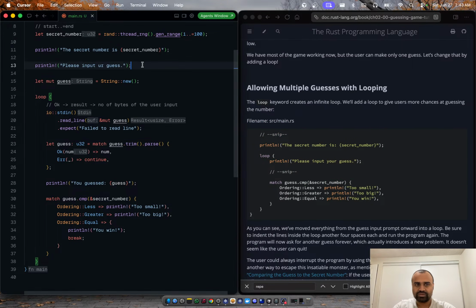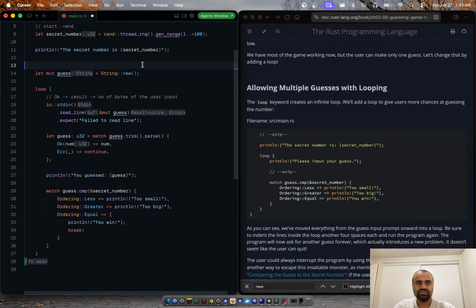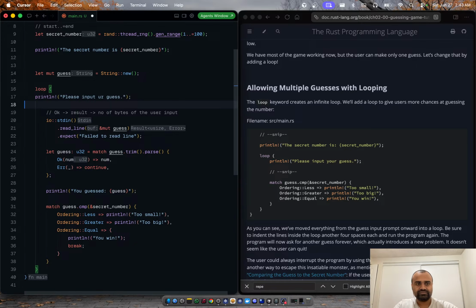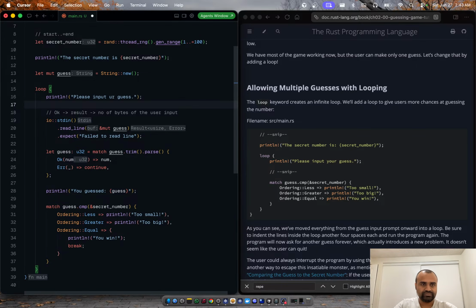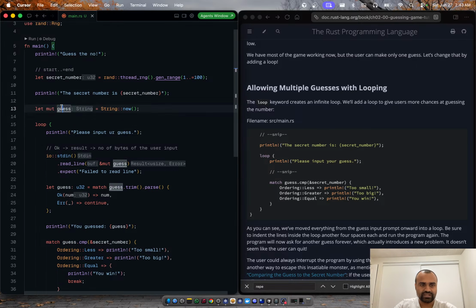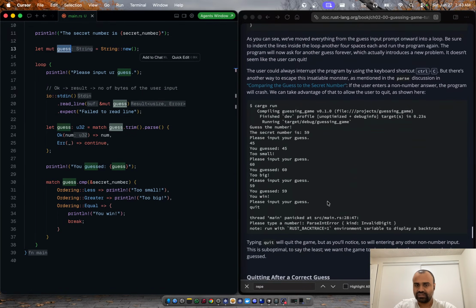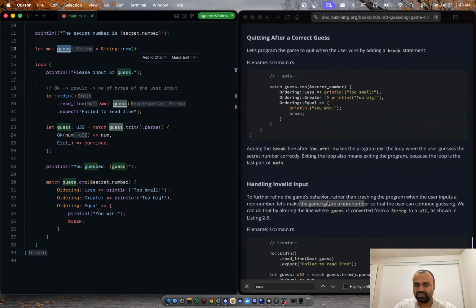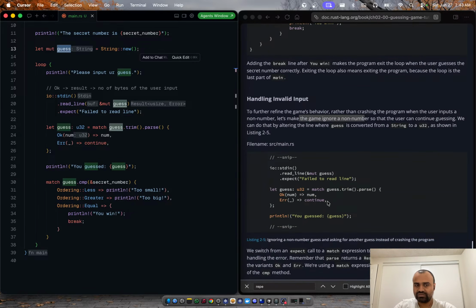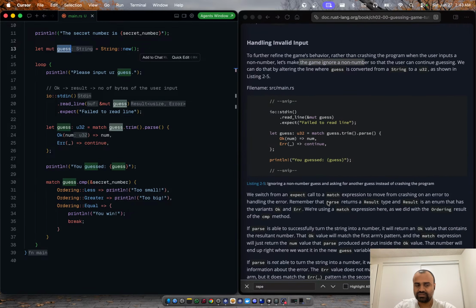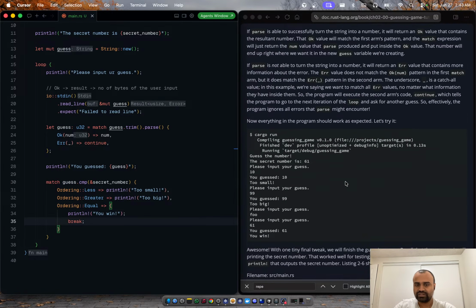Where is the secret number? Please input your guess. Oh, yeah. Everything should be inside, right? Okay, I think this is correct. Guess, if guess should be outside. I think this is fine. No, it's fine. Quitting after. Okay, we are here. Your guess. Only on equal are we breaking, or a new win.